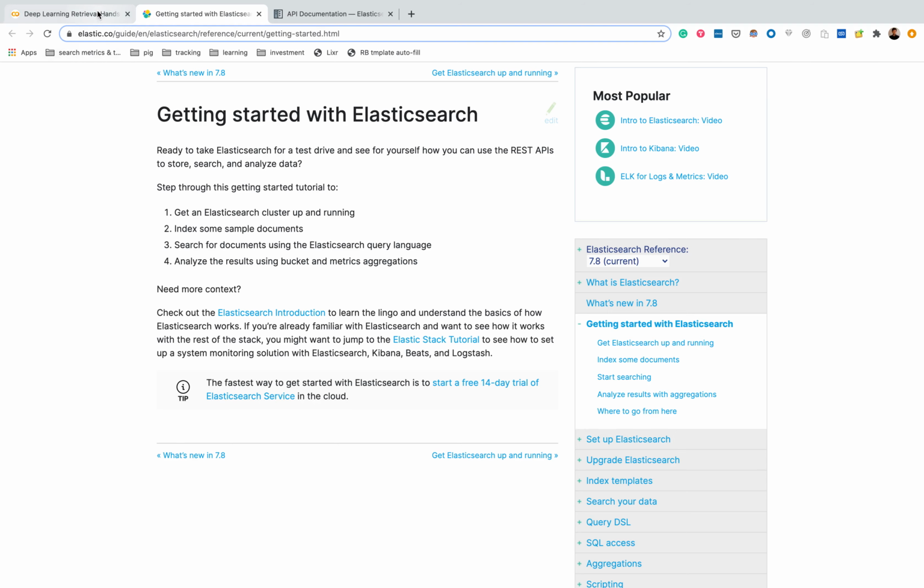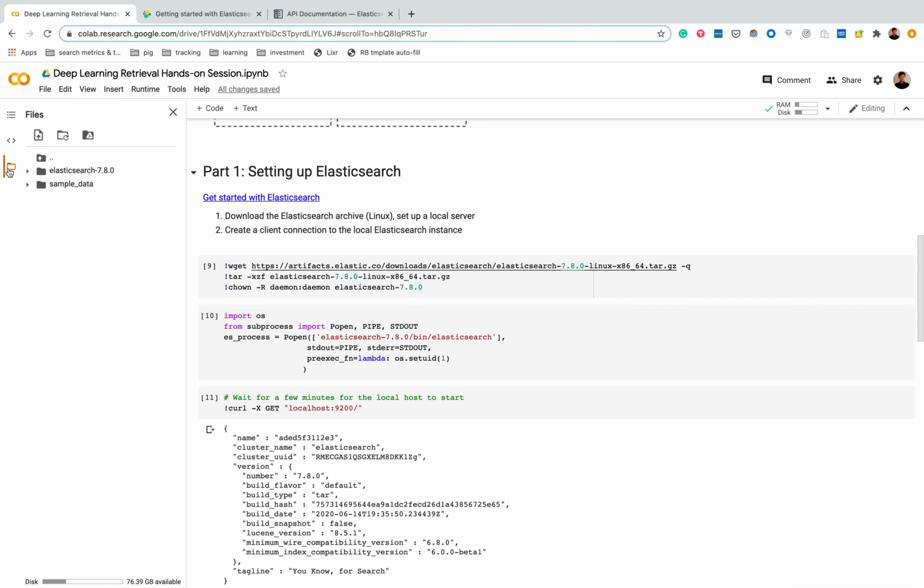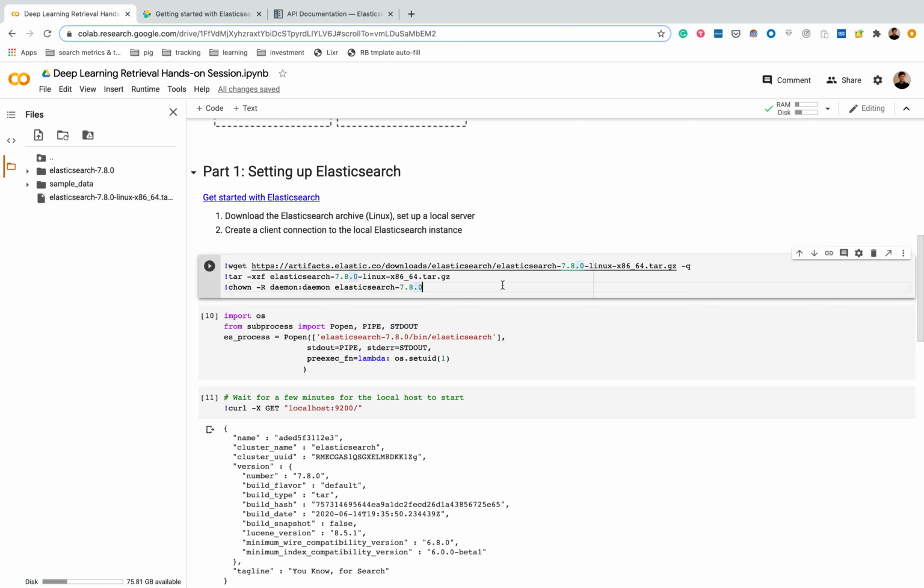And we will simply avoid the registration work with 2 steps. The first step is to download the Elasticsearch archive and set up a local server here with Colab. And then we will create a client connection to the local instance using Python. As we download the archive and the data, you can find all of them here on the left side. Because I have already pre-downloaded and installed them, they all show up here. But we will quickly run through them to do that again.